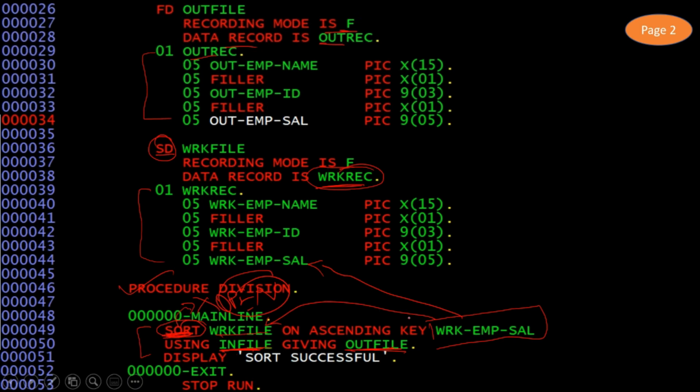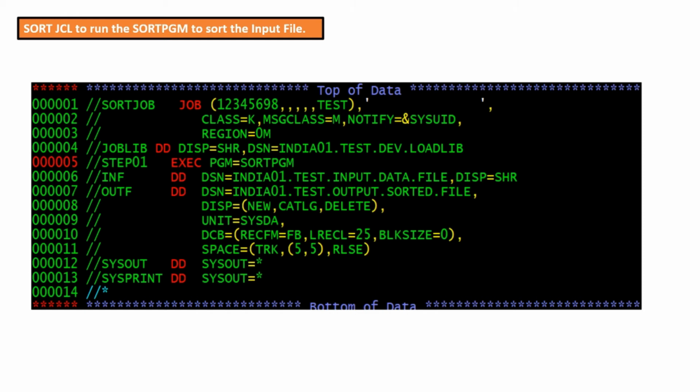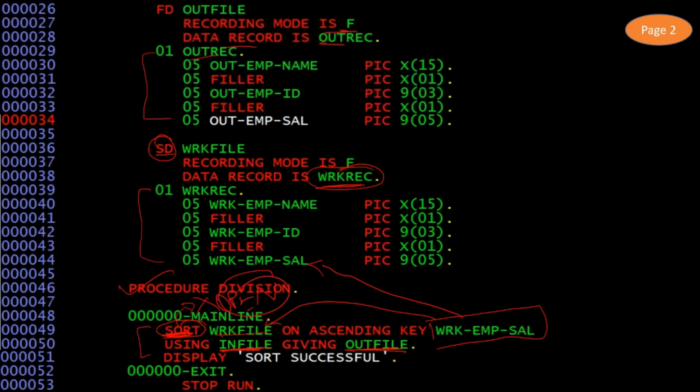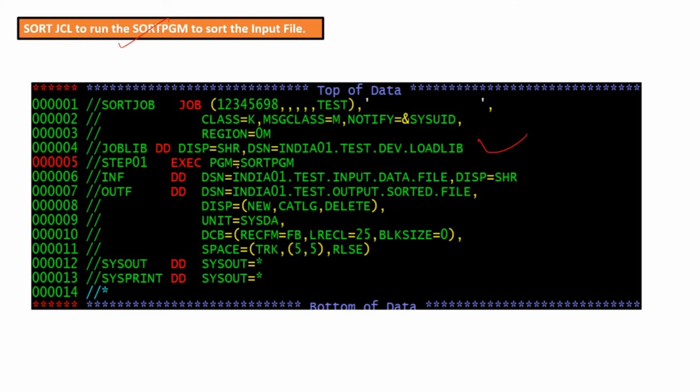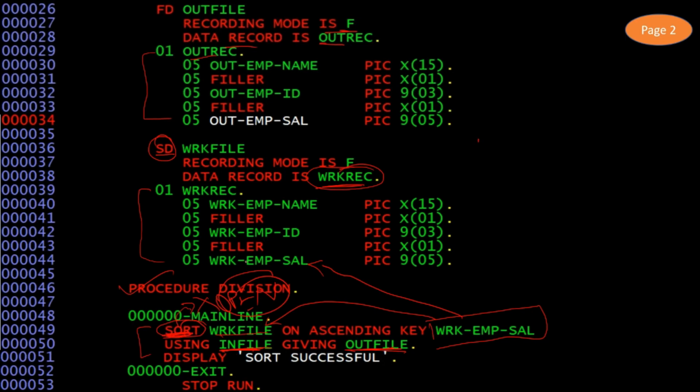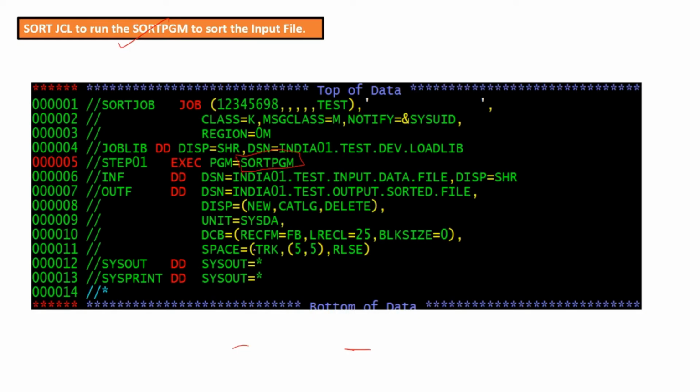After that we have written the whole program. And I have written the JCL for this, to sort the input file. But before that I have compiled this program. And now I am using the JCL and sort PGM. In sort PGM we have sorted the data from the input in file to the output file. So here we define the in file and out file.